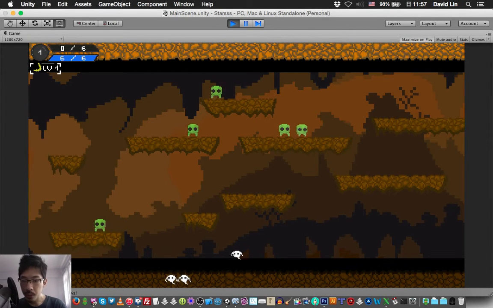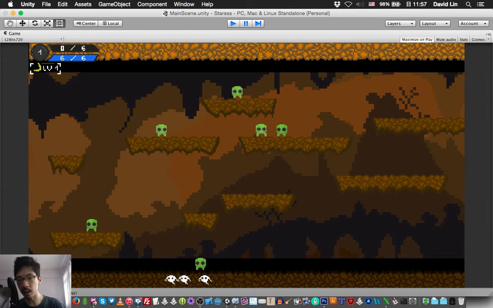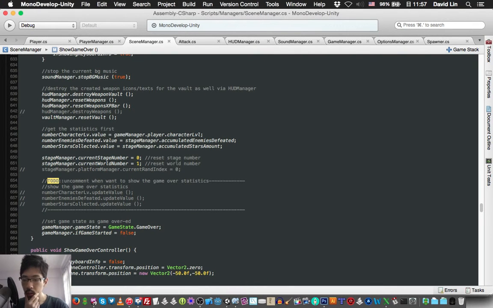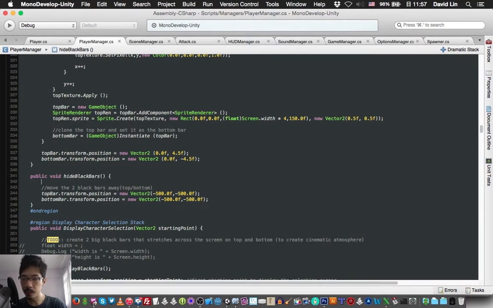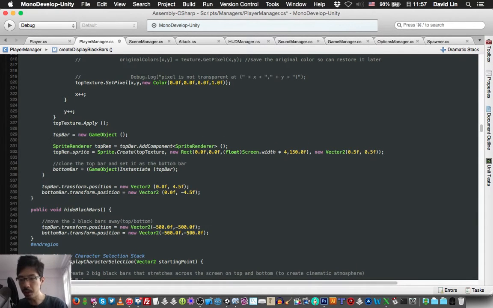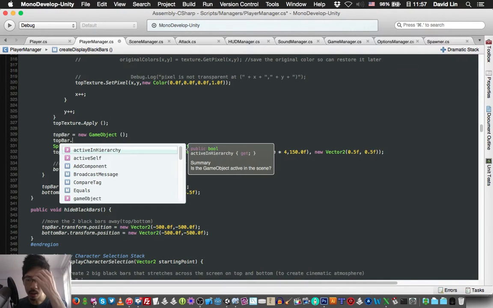Oh, okay, so we have the 2 black bars. But they are not on top of everything. So we need to change their order and layer. Okay, so let's do that. So to change their order and layer, let's see.